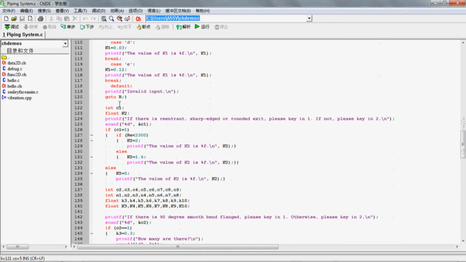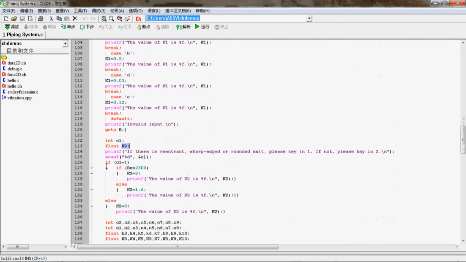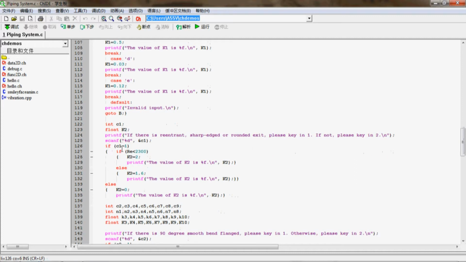You will scan again. It will ask the user to key in the character again. Then we declare C1 and we declare C2. It is similar to the above, but now we use the if else statements. It prints that if the entrance is sharp or rounded, please key in 1, or if not, please key in 2, and you will scan the value.